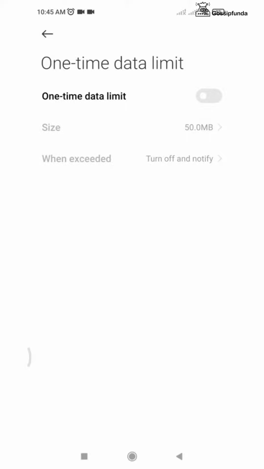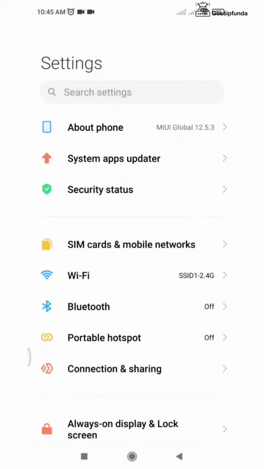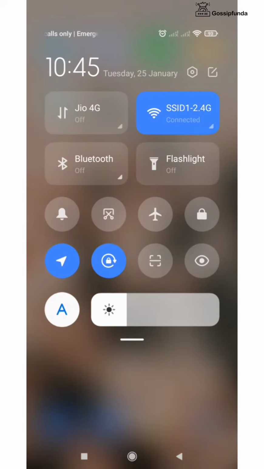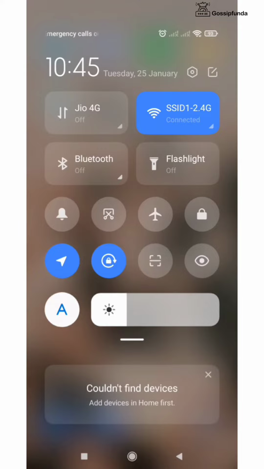Now go back and put your phone in airplane mode. Wait for 5 minutes and disable it.